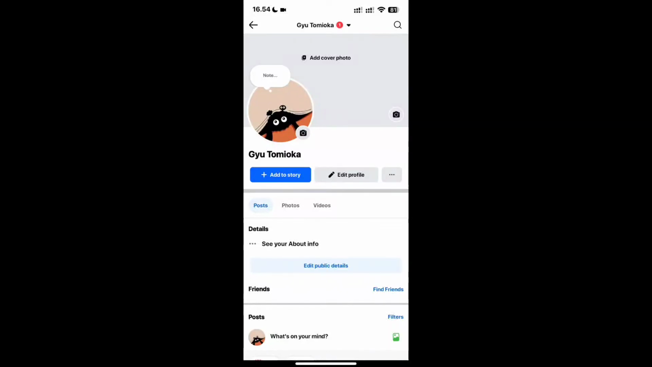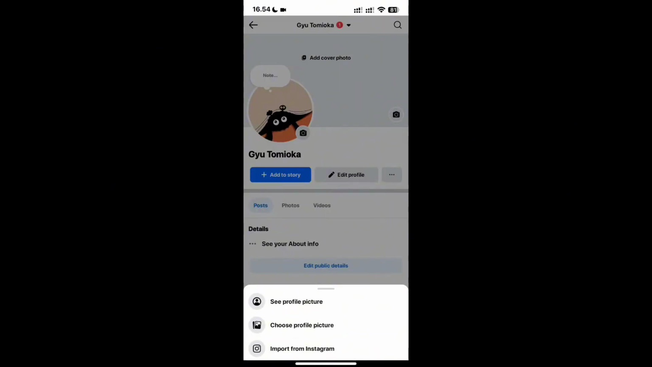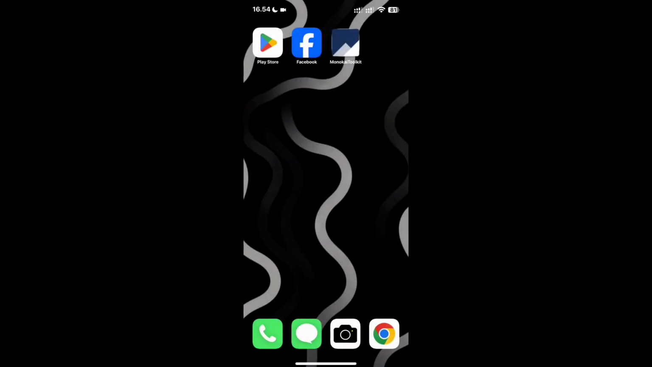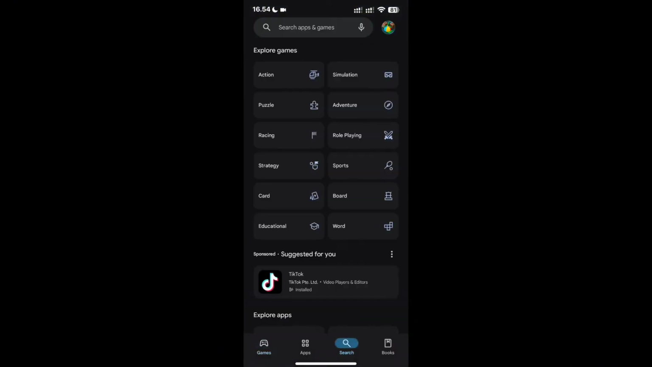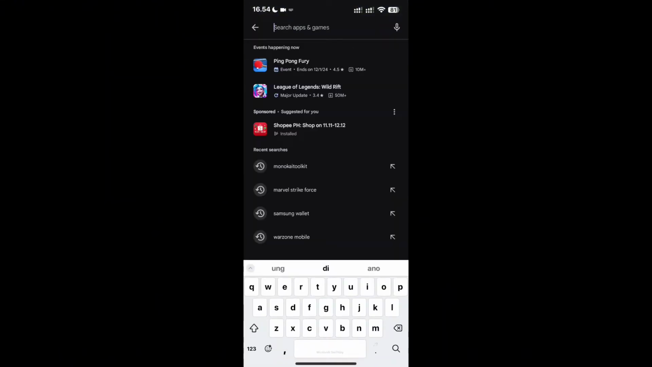In this video, I'll be showing you how you can enable Facebook Profile Picture Guard in your account. As you can see on your profile page, this feature is not currently available. So how do you turn this on or activate it? Well, you need to download the Monokai Toolkit onto your device.